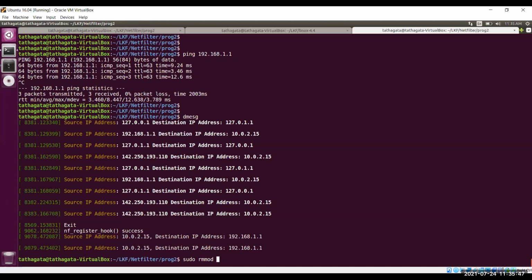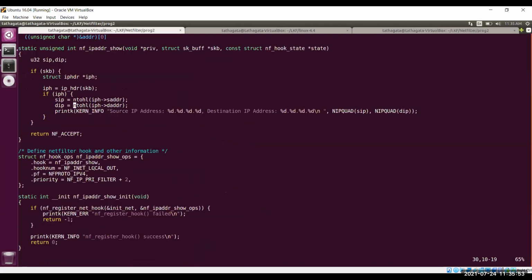Because we have set it to the outgoing. My hook point is now in the out, local out. Okay. So that is why.